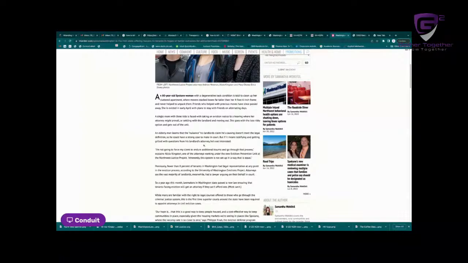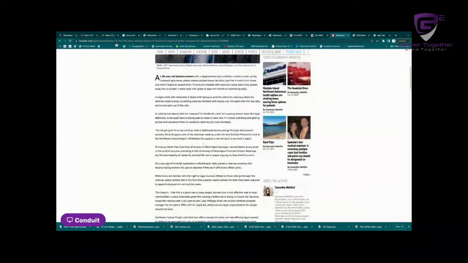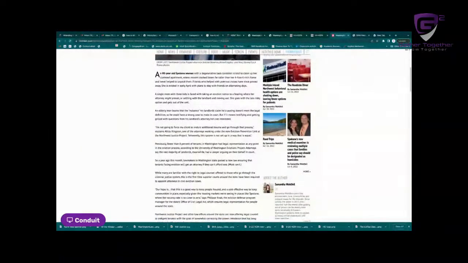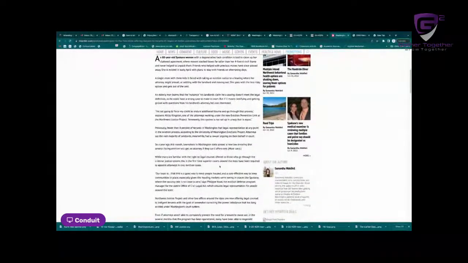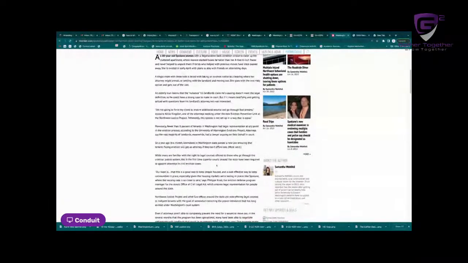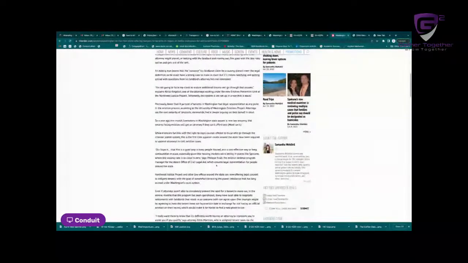there for you. So a year ago, this month, lawmakers in Washington state passed a new law ensuring that tenants facing eviction will get an attorney if they can't afford one, and most can't. While many are familiar with the rights that legal counsel offer to those who go through the criminal justice system, this is the first time superior courts around the state have been required to appoint attorneys to civil eviction cases. Our hope is that this is a good way to keep people housed and a cost effective way to keep communities in place, especially given the housing markets we've seen in places like Spokane.